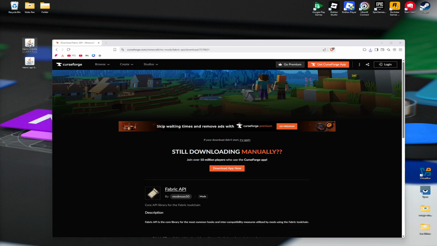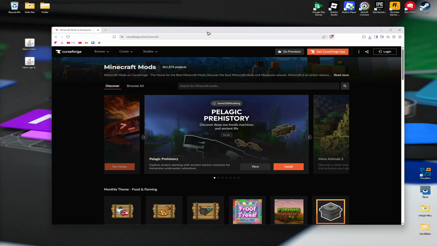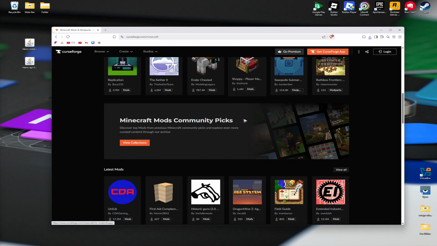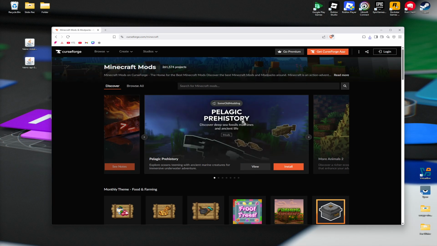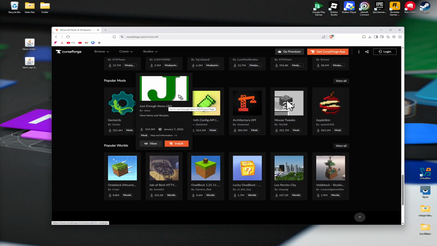Now we have 2, Fabric and the API. So lastly, we would need a mod. So since we are here under CurseForge, we can just go ahead over to browse, click on Minecraft. Okay, now go ahead and find your mod. All right, now let's say I'm going to download Just Enough Items right here.